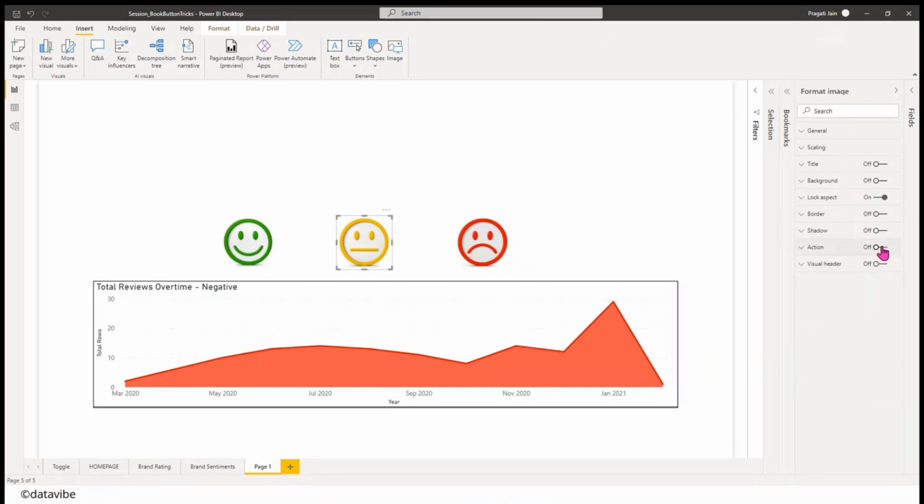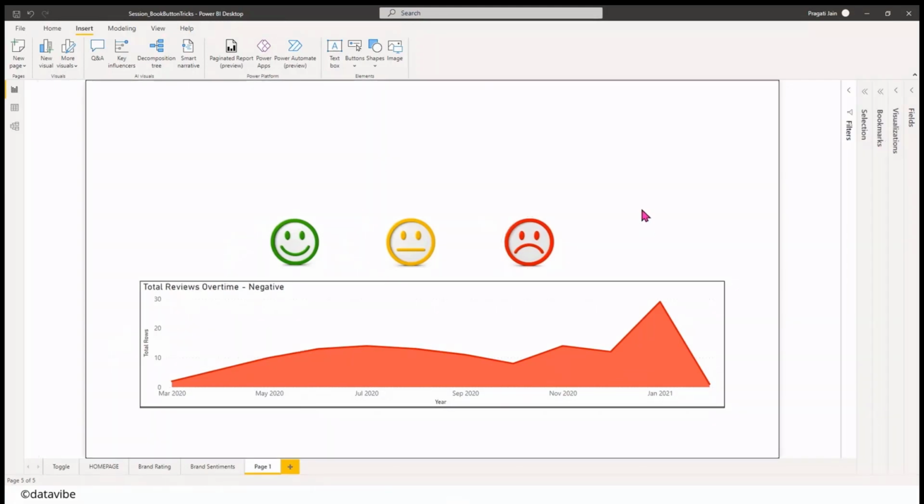Go to the neutral one, click on the action. Again, select the type as bookmark action and select the bookmark. In this case, it is neutral, and done. Same we'll do for the last image. So go to your red smiley, click on the action, go to your bookmark and select your bookmark. Done. So let's test them.